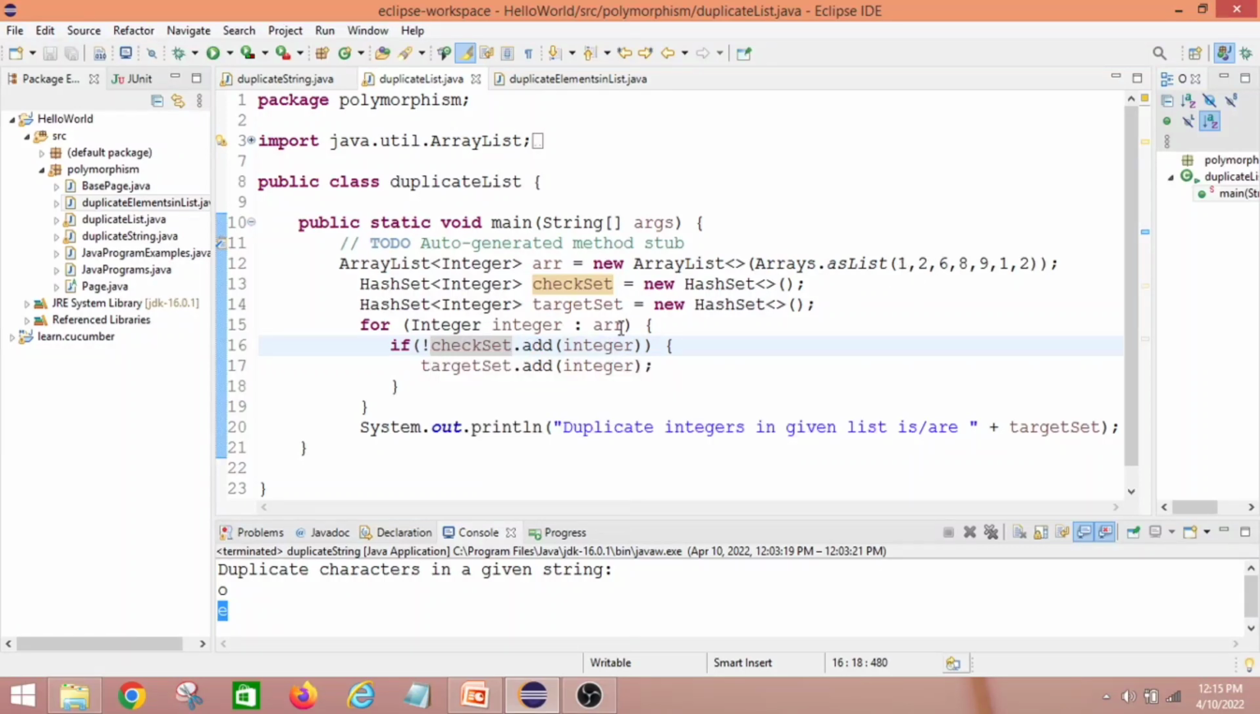So the element is added to the check set, so it will not come inside the if condition, and the value will be incremented and it will go to the next element, that is 2. Here it will check again if the check set contains the value 2. It does not contain it, because only 1 is present inside that.